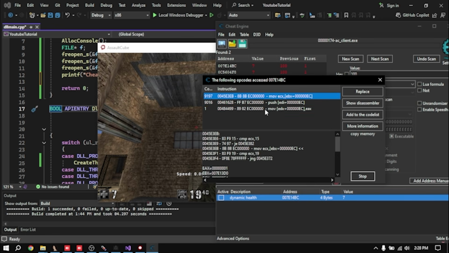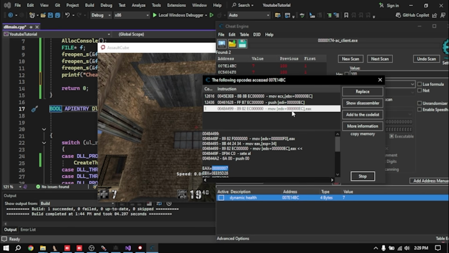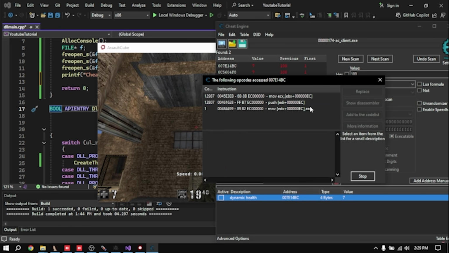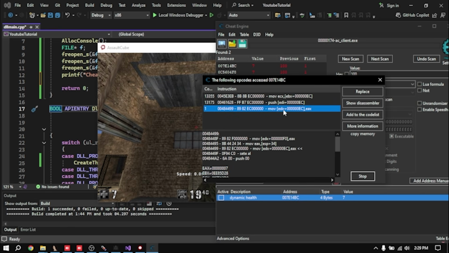But here is what we want to look at. So MOV sounds exactly how it sounds, move. It's moving, and then you think that it's going to be moving this into this, but it's not. It's moving EAX, which we can see in the stack, so it's just referencing something on the stack, into this address, EDX plus 0x0EC. Okay, so what is EDX plus 0EC?